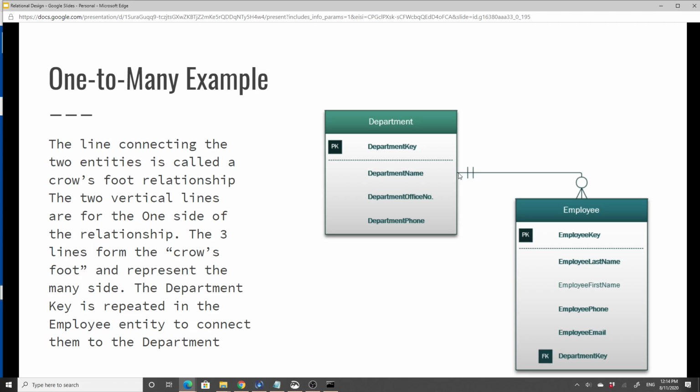The main thing I'm going to worry about is that the one side points to the correct side, and the crow's foot, the 3, points to the correct side. One department, many employees. And the department key can repeat as many times as necessary over here, but here it has to be unique.